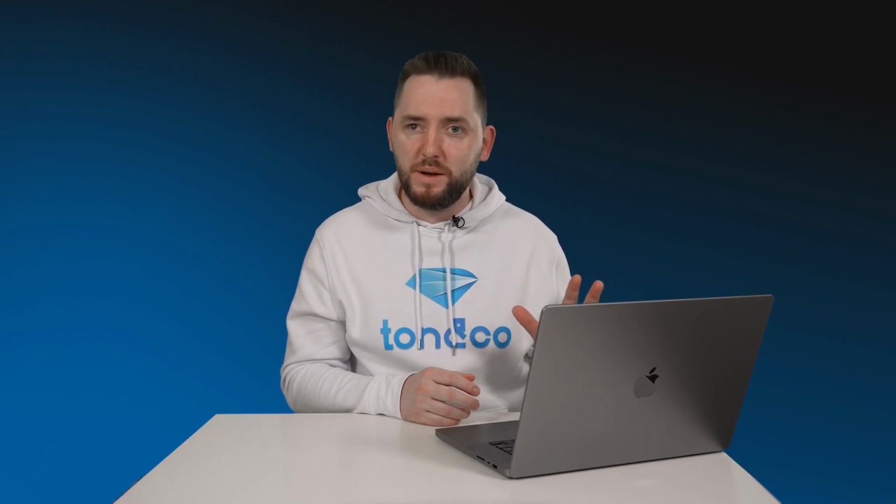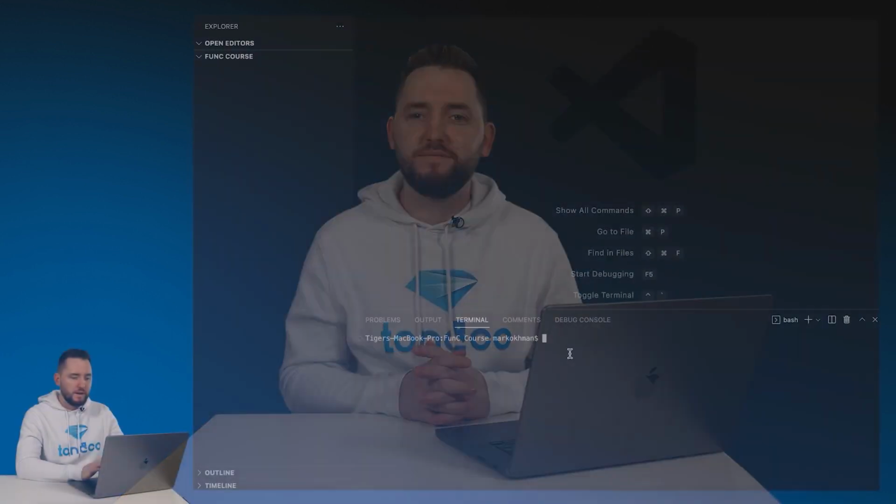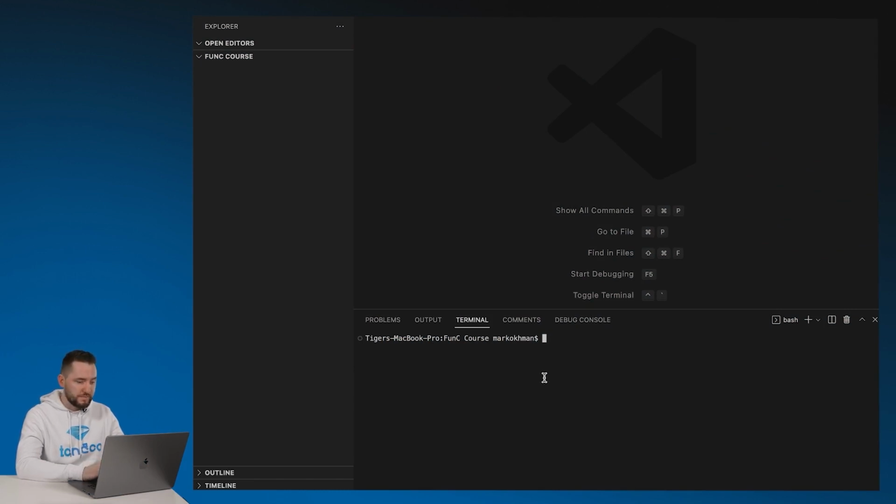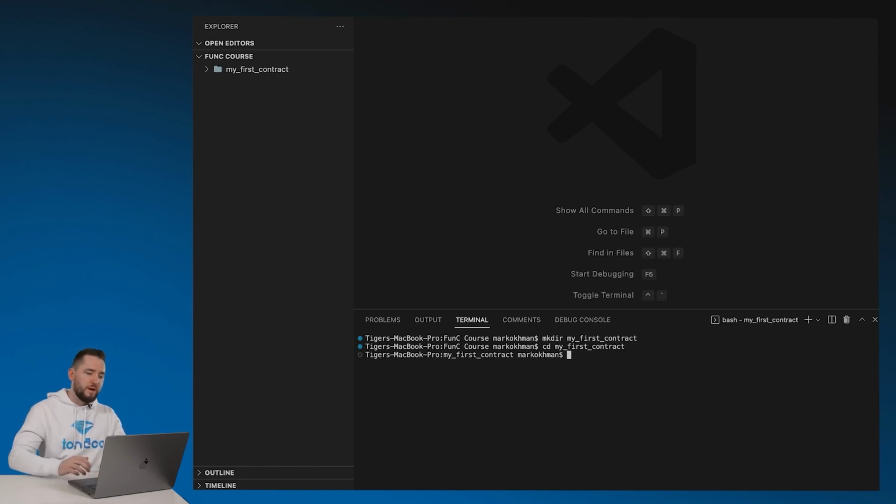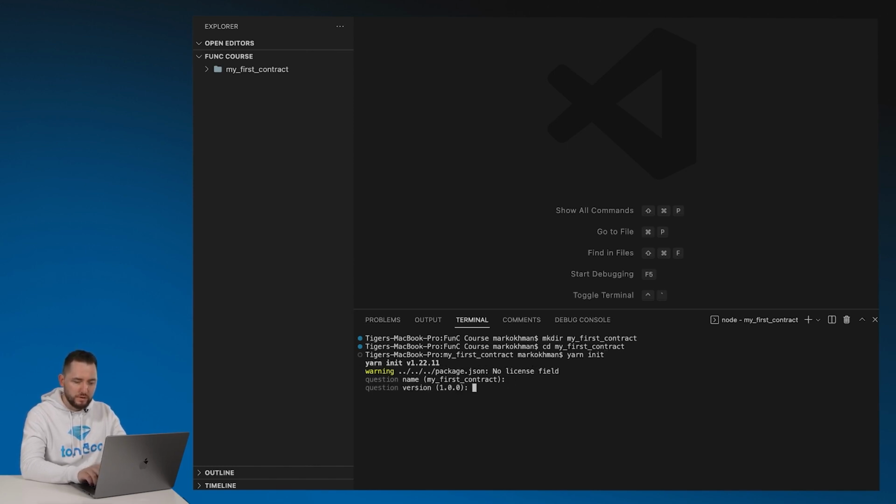Once the above mentioned dependencies are met, we are ready to start. So let's first create a folder for our project. I'm going to call it my first contract. And I will need to get into this folder. And I will need to use a package manager to actually initiate the project. So I'm going to use Yarn, but you can use the one of your choice. I'm running the yarn init command, and I will keep the name my first contract. Version will be 1.0.0, and I'll just accept any prompts that I'm asked to accept.